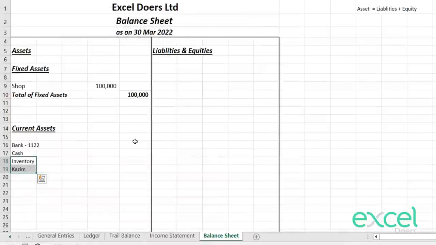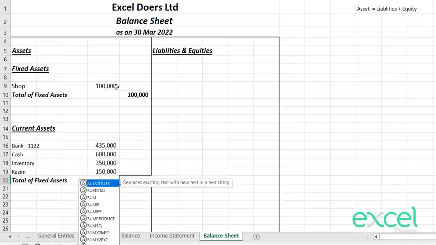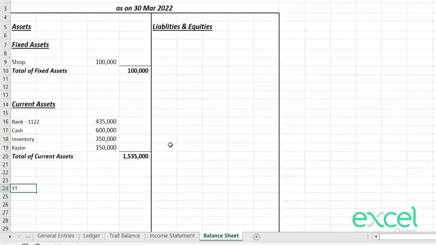Coming back here, I will repeat the same formula again here. All the balances are now here, and this one I can copy and paste here, update this formula to sum, and select all of them. This is the total of my current assets, right? Now I will total them. So the total of assets is this plus this, right?